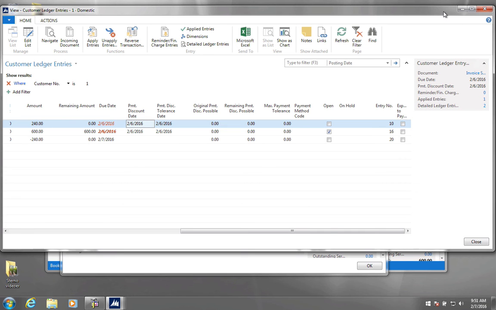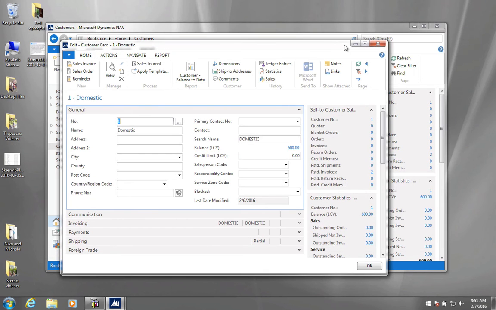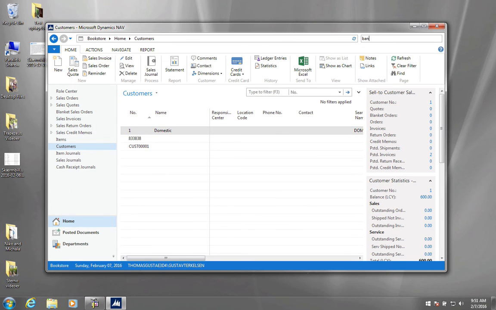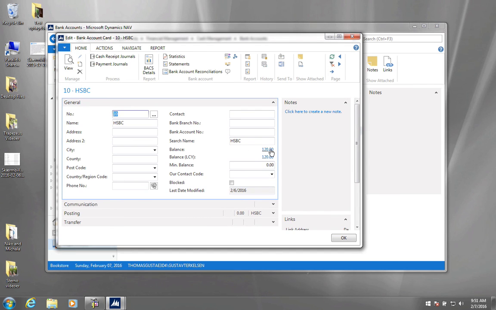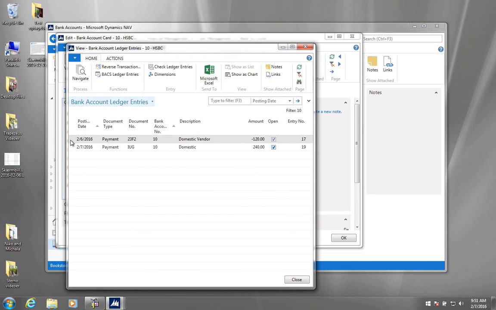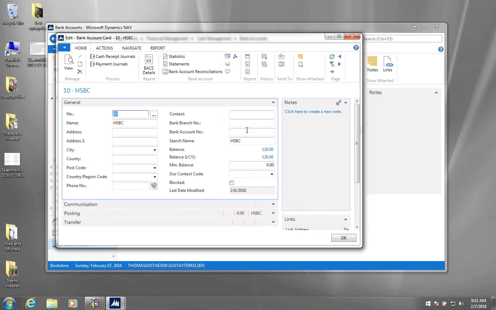Another thing we can have a look at is our bank account. So let's close down our vendor here and go to our bank account. So our HSBC, double click that one, and we'll have a look at our balance. Before, when we just paid our purchase invoice to our vendor, the balance on our bank account dropped to minus 120. But as we just received some money from our customer, 240 to be exact, our balance has now increased into the positives of 120.